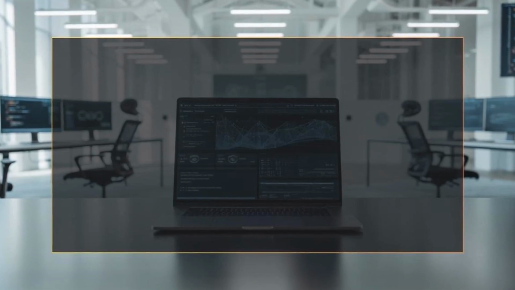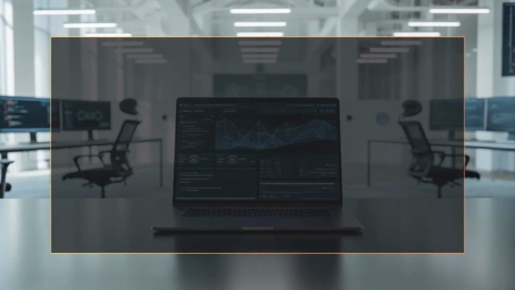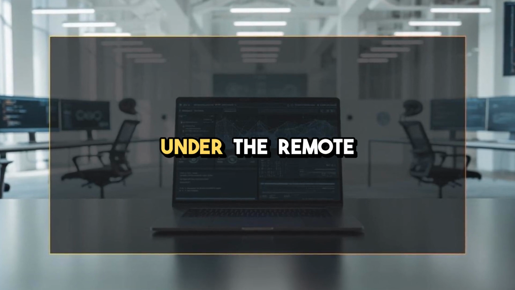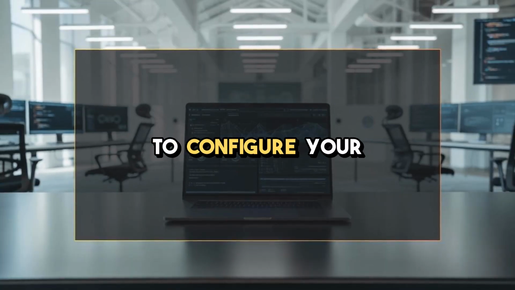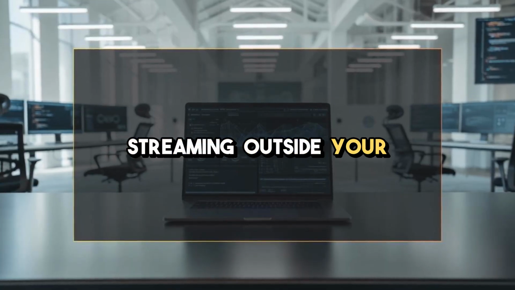For remote streaming, you'll need to enable remote access. Go to the server settings and under the Remote Access tab, ensure it's turned on. Plex will attempt to configure your network to allow streaming outside your home.